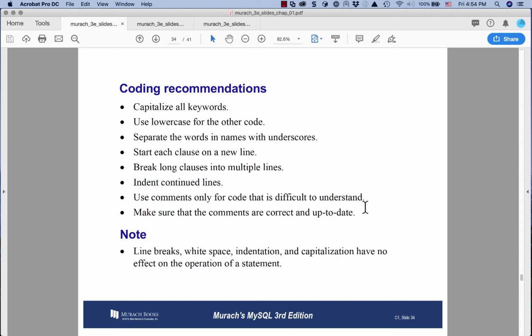So there are recommendations here on slide 34 for how to format your SQL. I talked about a lot of that before. I mentioned it's implemented with the Beautify feature of Workbench. And so I'm not going to go into the details. I'll leave them for you to read, but we're going to follow all of these. Okay.